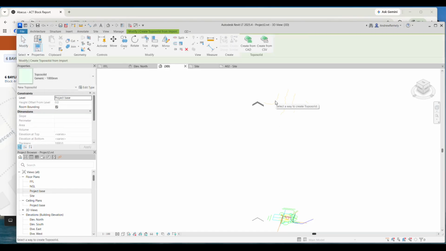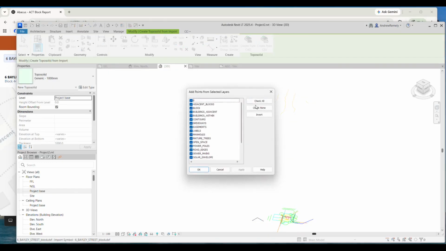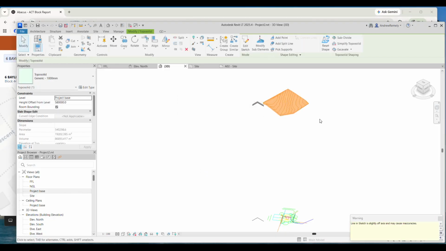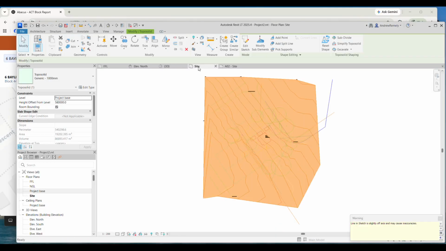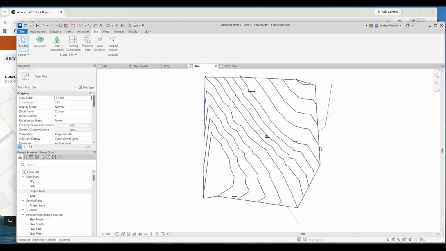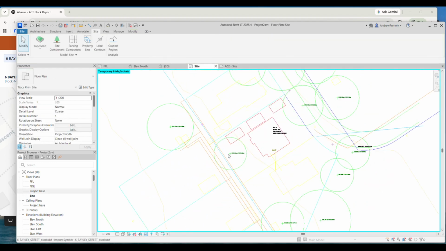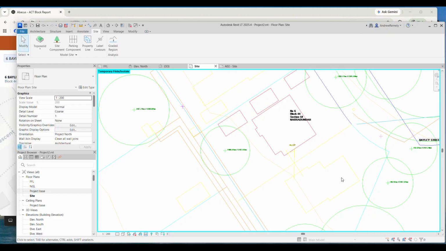So let's just now jump in and create the topo surface. From import, from CAD, click on the CAD file, check none, check contours, you just want the contours. And there you go, that's the topo surface created, it's that simple. Right, and let's start building out a basic site plan. So just jump to the site view, just temporarily hide the topo surface, zoom in, you can see the CAD file. It's brought all of that information from the report into your drawing.